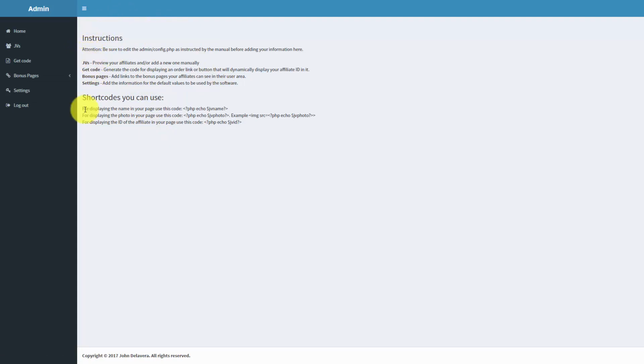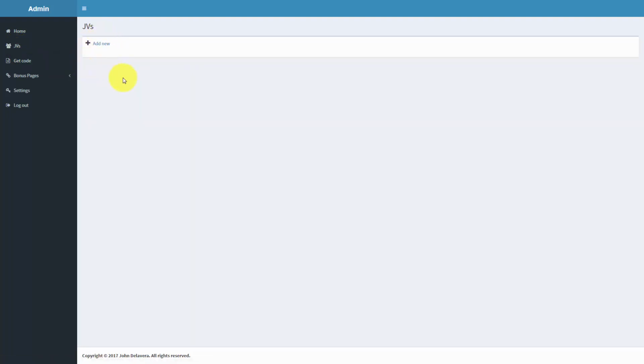You're going to notice that there are instructions on displaying the name, and you'll see that here. On displaying the JV photos, and you'll see that here. And on displaying the ID of the affiliate, and you'll see that here. Now, if you want to see a list of the JVs or affiliates that have registered, you'll go to this link, and you'll see here that you'll have affiliates, you'll see their name, and you'll be able to edit their profile in this screen. And we're going to go ahead and add a JV manually.